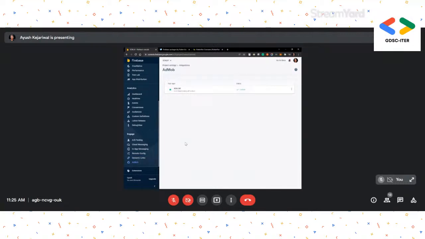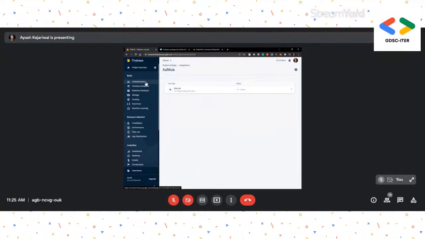Then AdMob. You have all seen the ads coming up on your phone, and you can earn from it. You can publish your projects on the Play Store and make revenue with that using AdMob. Don't push too many ads. Make the product which users want.